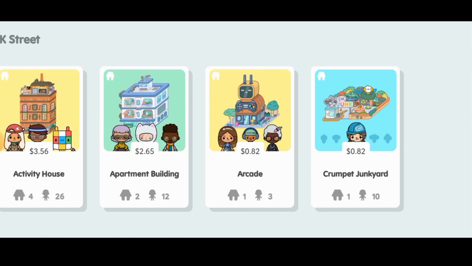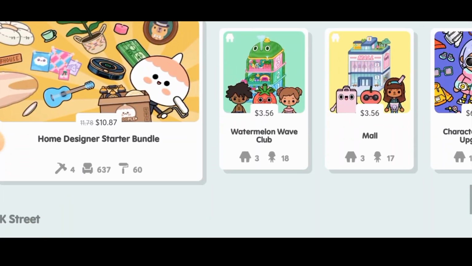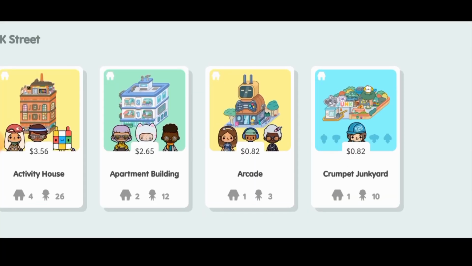Now, as you can see, I don't have any history of purchase on my Toca Life World app. That's why that option is not showing. But if you do have a history, it's going to show right there. So simply tap on it to restore your purchase.